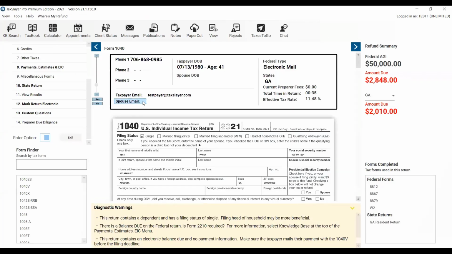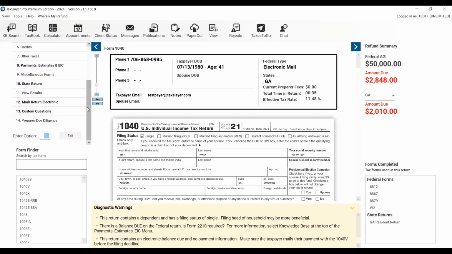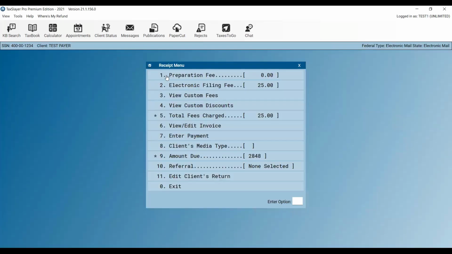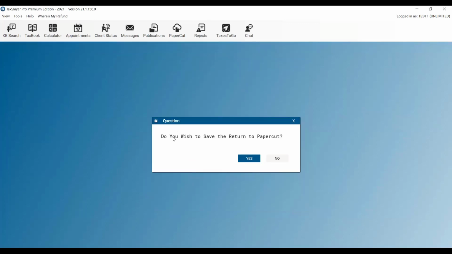When you open up the tax return, in order to get the return to print to save to paper cut, you will select Exit. The program will take you to the receipt menu. From the receipt menu, you will again click Exit, and then you will get a question asking if you want to save the return to paper cut. We're going to say yes.